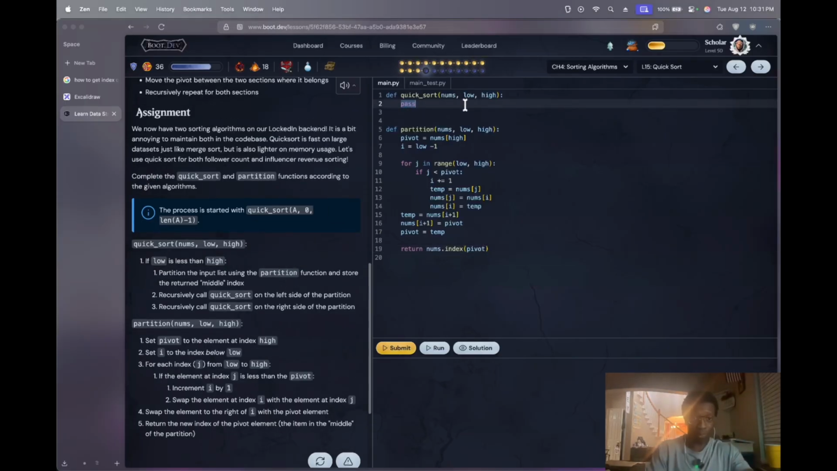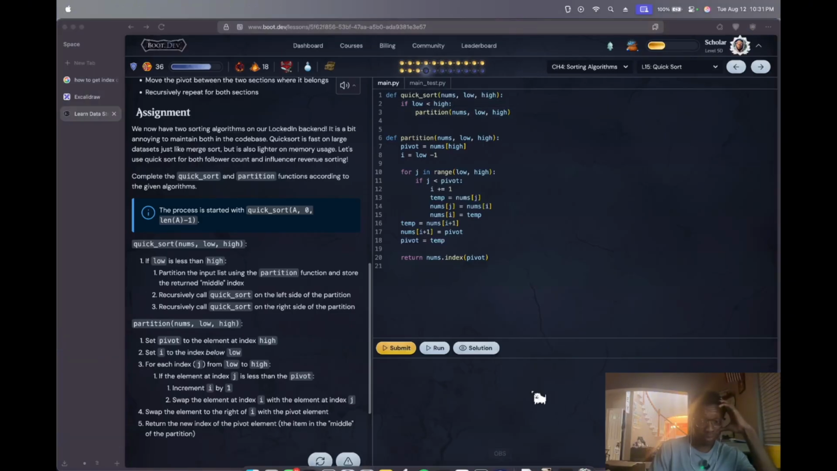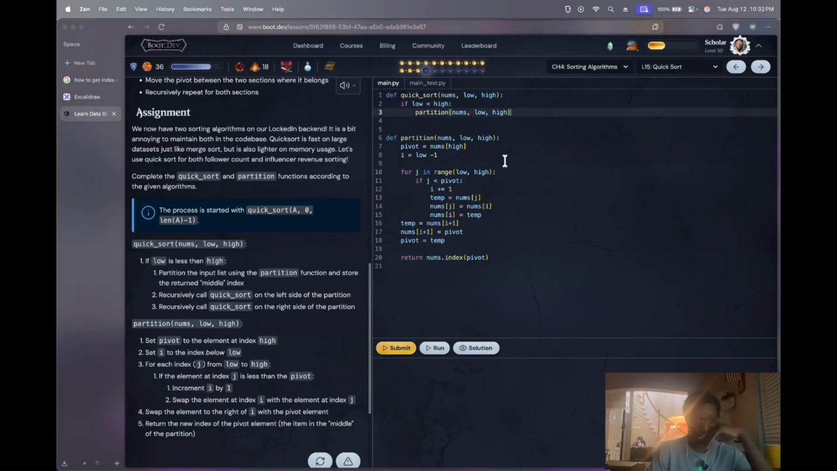Now with quicksort, if low is less than high, partition the input list using the partition function. Partition nums. Store the return as middle_index.